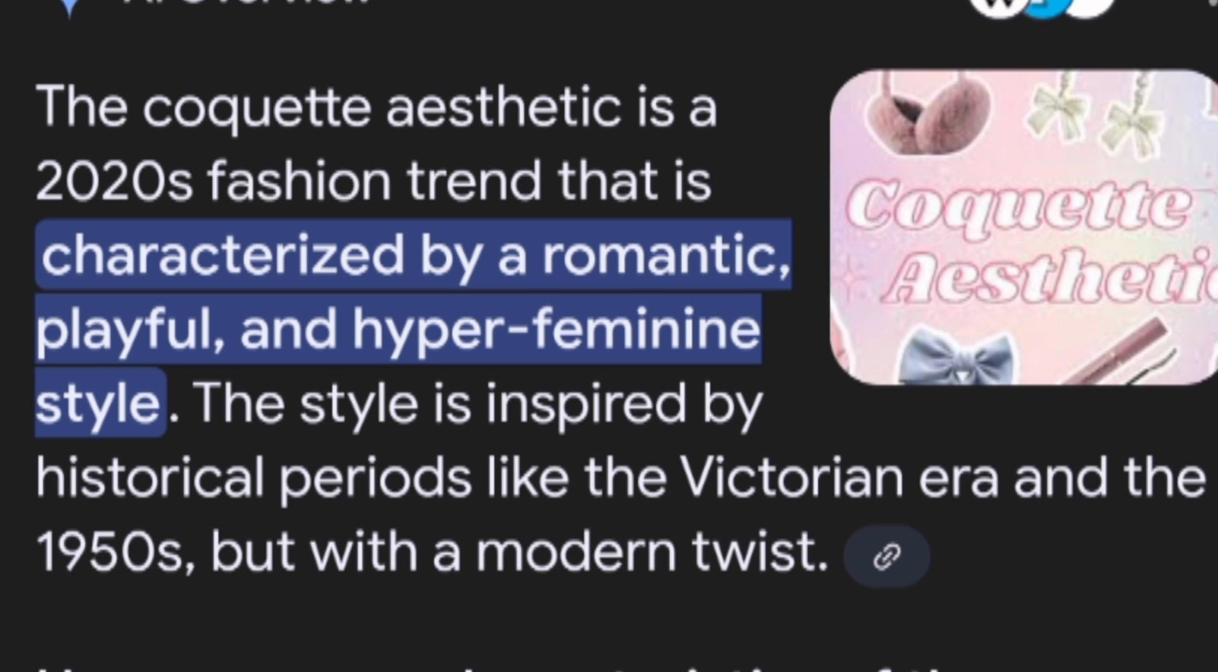The style is inspired by historical periods like the Victorian era and the 1950s, and I would also argue the Rococo period.